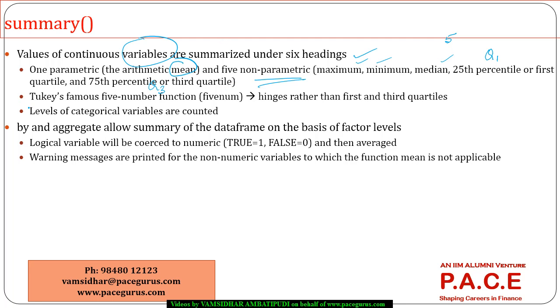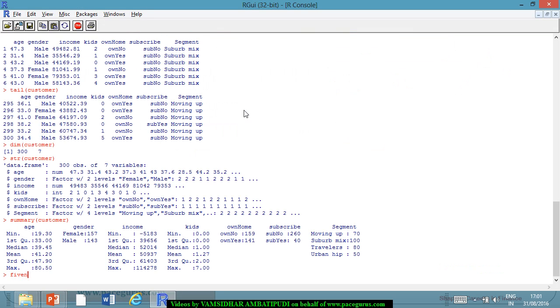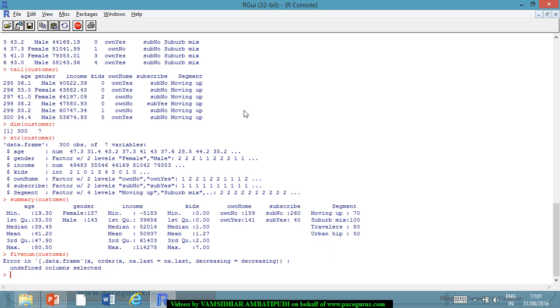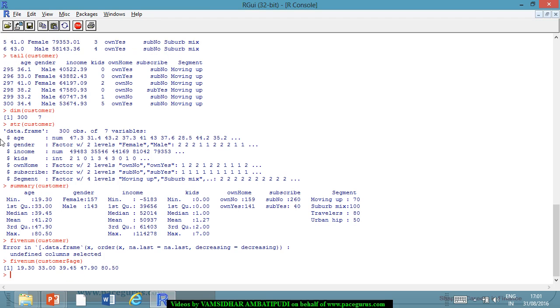Even I can get a little bit with a small difference. I will get the 5 number function also. I can use fivenum, another function. I can use fivenum of customer. Okay, it needs to be done for each column. So let me use fivenum of customer$age. So these are the 5 numbers here. The minimum, right? The first quartile, the median, the third quartile, and the maximum. So I can get even a 5 number summary for each one of them.